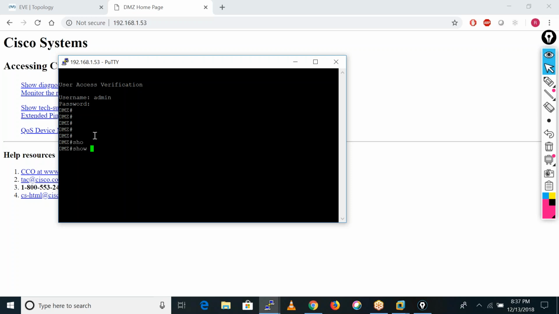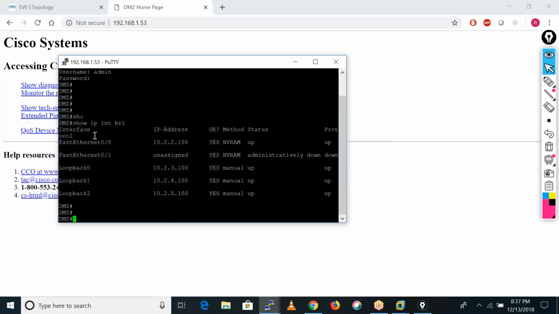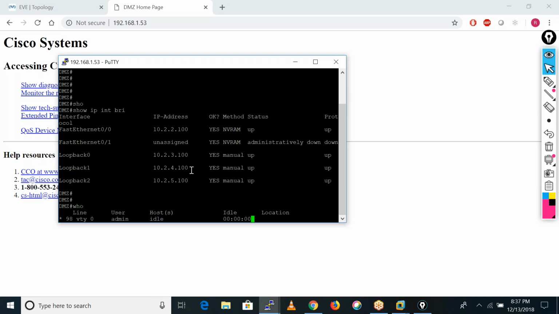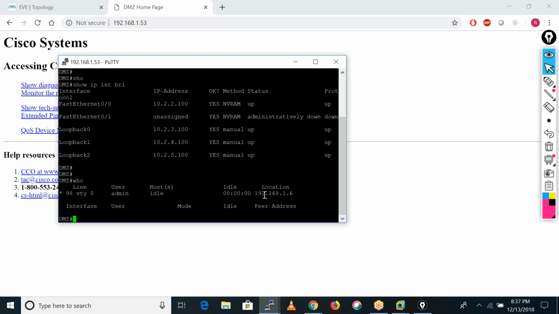I can see my IP address with show ip interface brief. These are the IP addresses. That is the way you can host your server. So now I'm able to reach all the servers. If you see here the who command, you can see which user is accessing this particular server. So this is the IP address of my outside user, right? So the outside user is accessing this server.